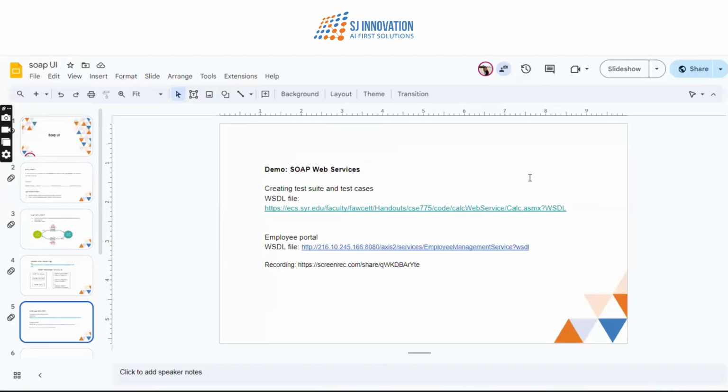Now we'll see a demo on how SOAP web services work. Before starting the demo, we need to know what a WSDL file is. WSDL stands for Web Services Description Language. It is used for describing the functionality offered by the web service. Now we'll see a demo of how web services work.